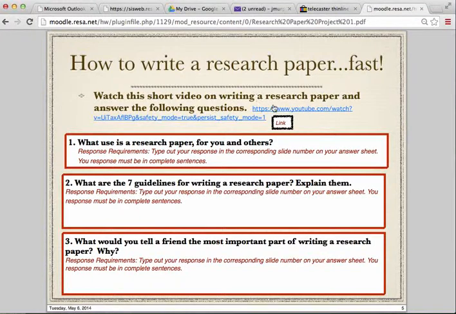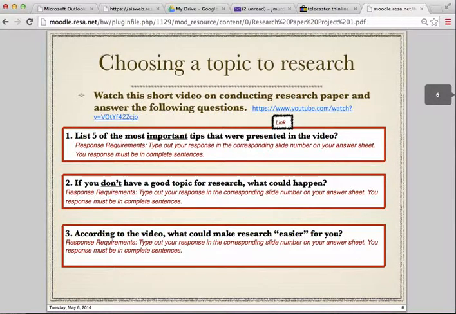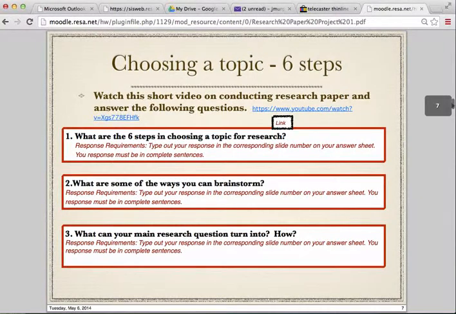So each slide is going to have a video for you. I want you to click on the video and watch the short video, and then on your answer sheet, answer these specific questions. This is a video on how to write a research paper, the entire process, so all the various steps and 7 guidelines for writing a research paper. You're going to choose a topic. So how do you go about choosing a topic? You're going to watch this video and then answer these questions about choosing a topic to research.